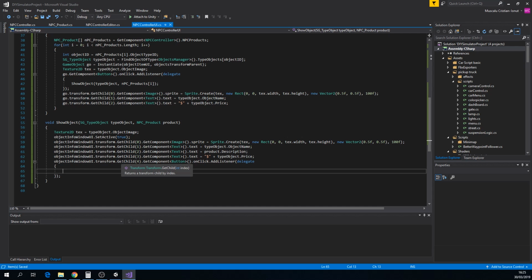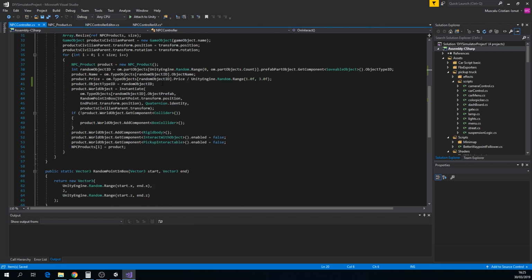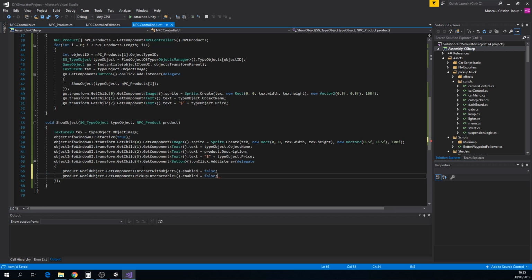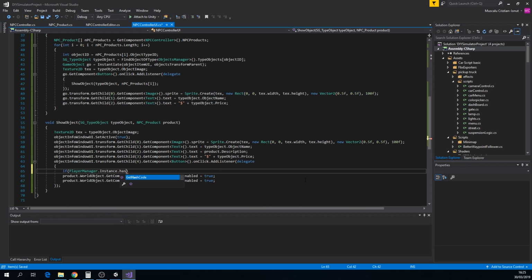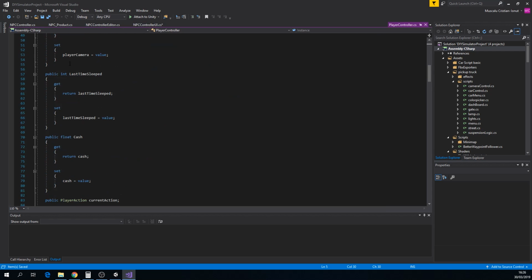I here to add when you buy it. So product, that word object, that get component. Let me see, because I disabled these things. Product, so I only need to enable them, but only if player manager that instance that has, I don't know, use, no, it's not player manager, it's player controller, that instance that use has enough money. Give, what the heck, come on, I forgot what I did here.